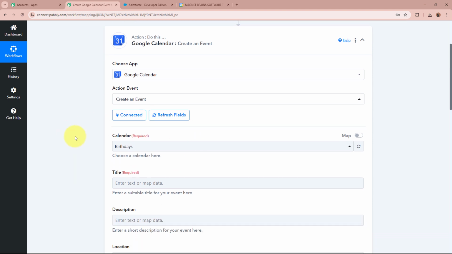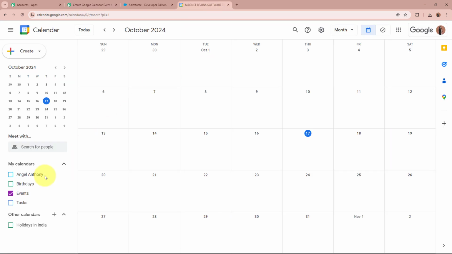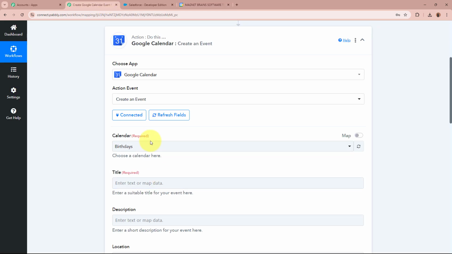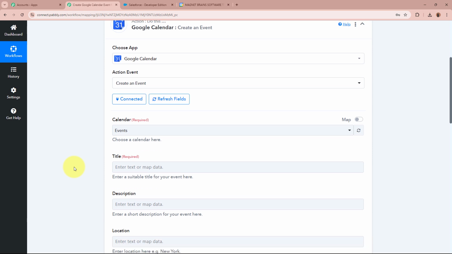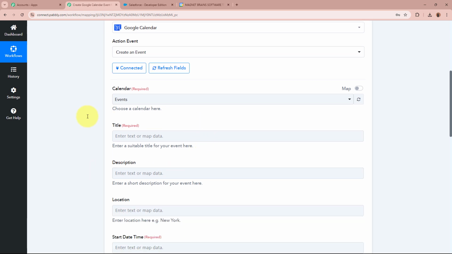After authorizing, it is asking us to select a calendar. I've created a calendar in the name of events. You can see right over here. So for the calendar, I'm going to select the events calendar. After selecting the calendar, it is asking for the title, description and all the other details.